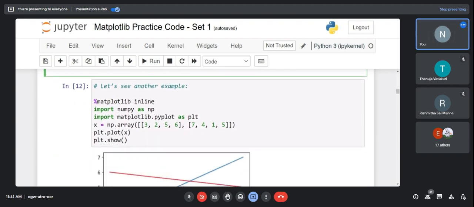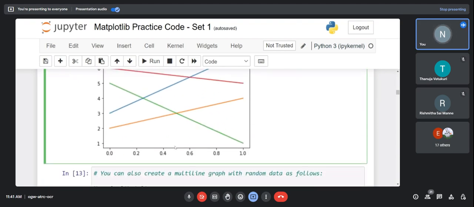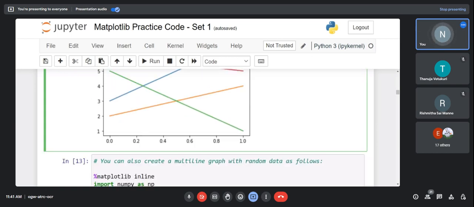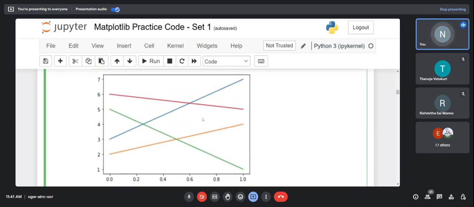Now I just put some change. x equal to np.array, create a numpy array, [2, 3, 2, 5, 6] and [7, 4, 1, 5]. Take two different lists, this is list 1 and this is list 2. This is actually a 2D array and I need to make a plot for it. So I did. Here is the plot: 3256 and 7415. You can see how this plot has been created.